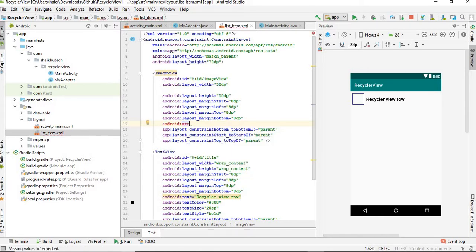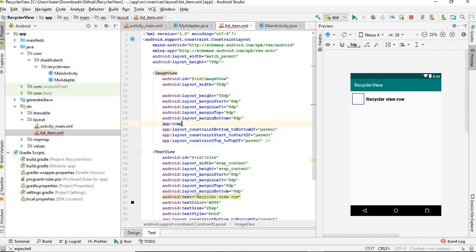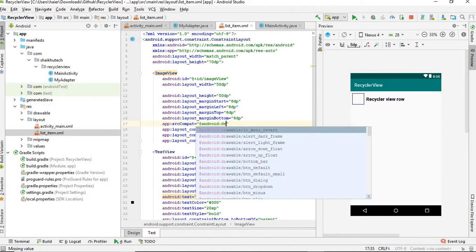for example I have src compact. Remember, this is for all the variants of Android. src will work on variants after Android 4, I guess. So here you need to give some drawable. So for that I'm going for Android drawable.